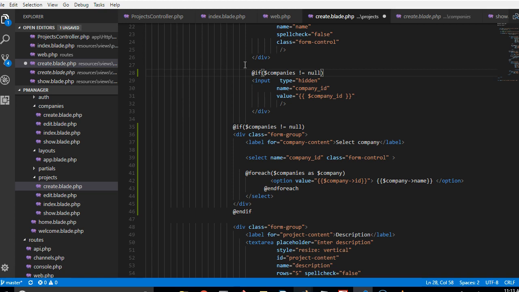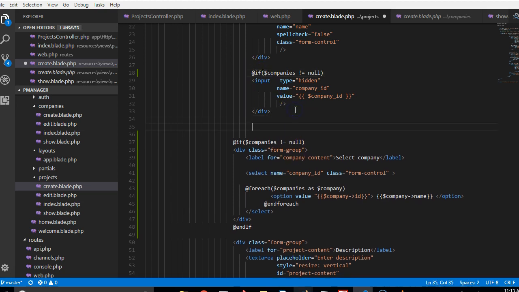So if we have, I'll do an end if. All right, so if company ID is equal to null, that is, if companies is not listed, then we use this field. But if it is listed, we use this one.